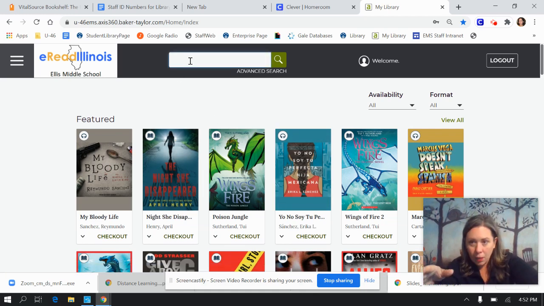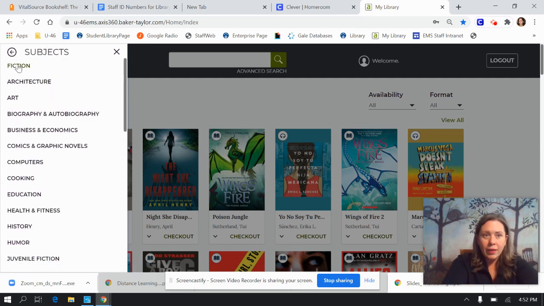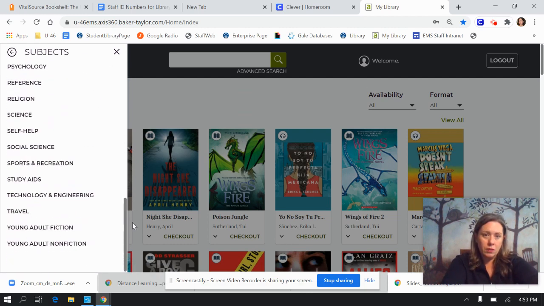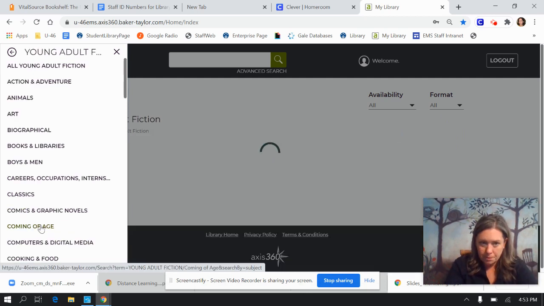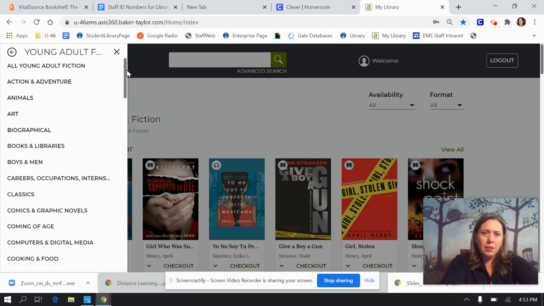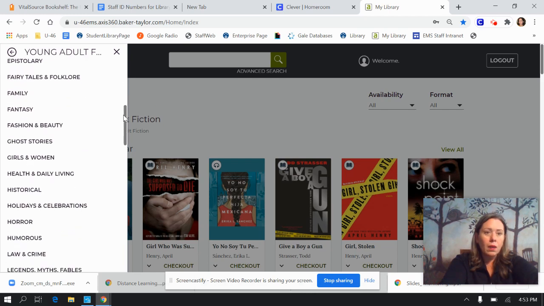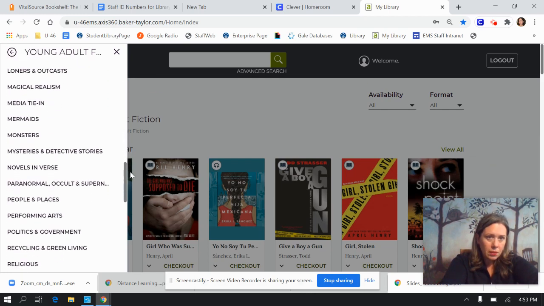When you're searching, you might want to just look at the featured books. You might want to put in some keywords, but you can also click on these 3 lines and let's browse by subject. Now, if you clicked fiction, you're going to get a lot of books that are for all different ages. So I would recommend scrolling down and clicking on young adult fiction. And once you're there, you can even narrow your search down even more. Some of these categories are a little bit odd or obscure, but it might help you still.